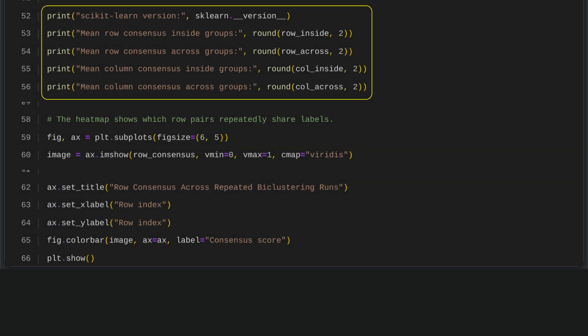The code first reports the Scikit-Learn version to help confirm compatibility. It then summarizes clustering reliability by comparing consensus within true groups and across different groups for both rows and columns. High within-group consensus and low across-group consensus indicate more stable and accurate clustering results.